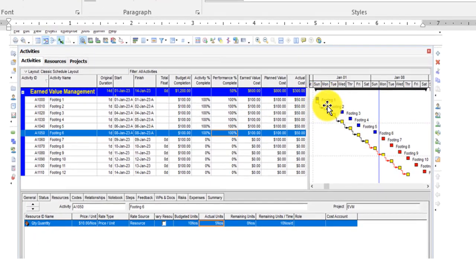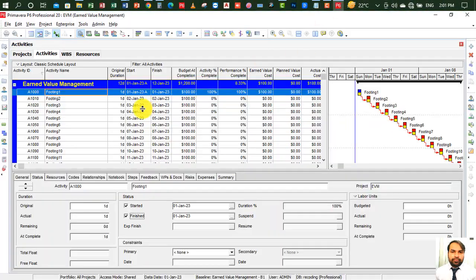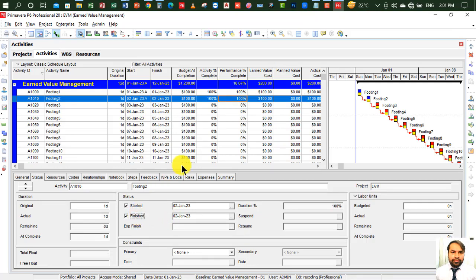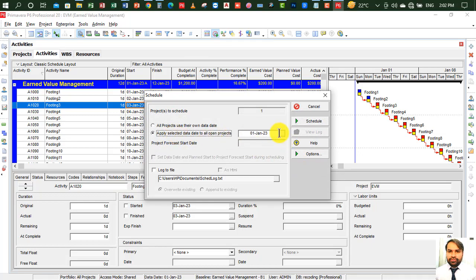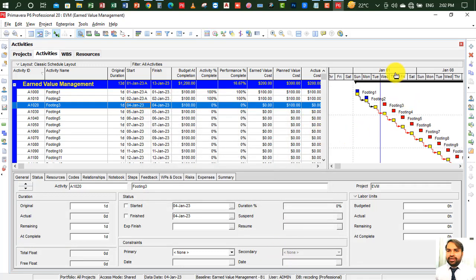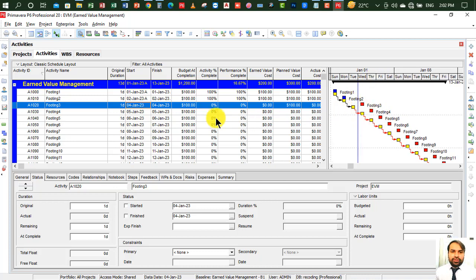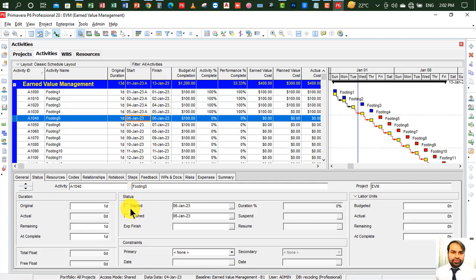The first two activities are completed on time, then a 1 day gap, then three activities completed on time, then a 1 day gap, and again one activity completed. So let me go to P6, and this activity is also completed. The finish date is 2nd. Here we have to add according to the site report which we collected from the construction site. Our next activity is starting from 4th January, not from 3rd January. So click on schedule and select 4th January, then schedule. You can see in the bars it is showing a 1 day delay. Next it is completed, click on started and finish, and this is also completed, and it is also completed.